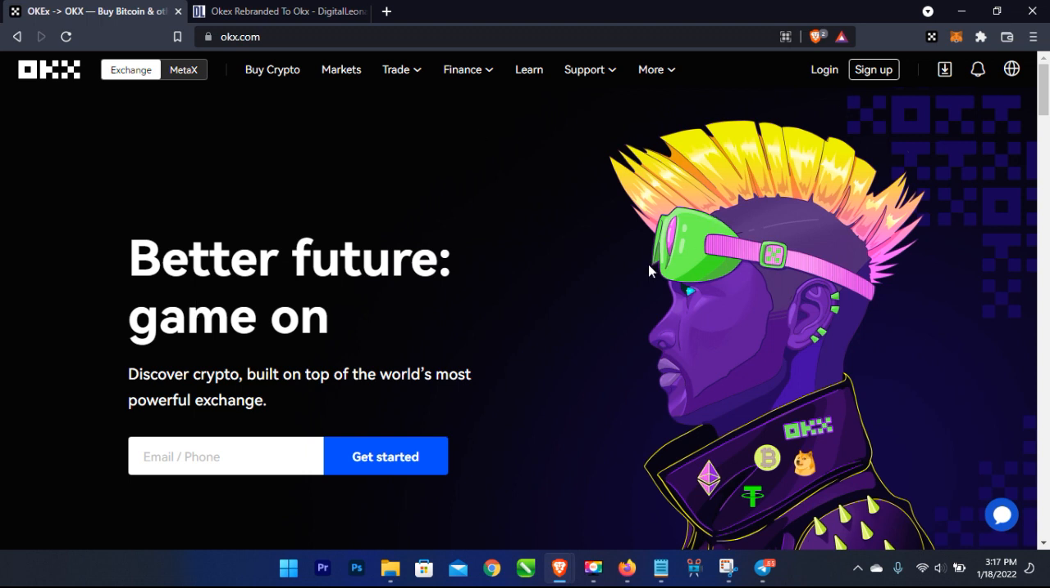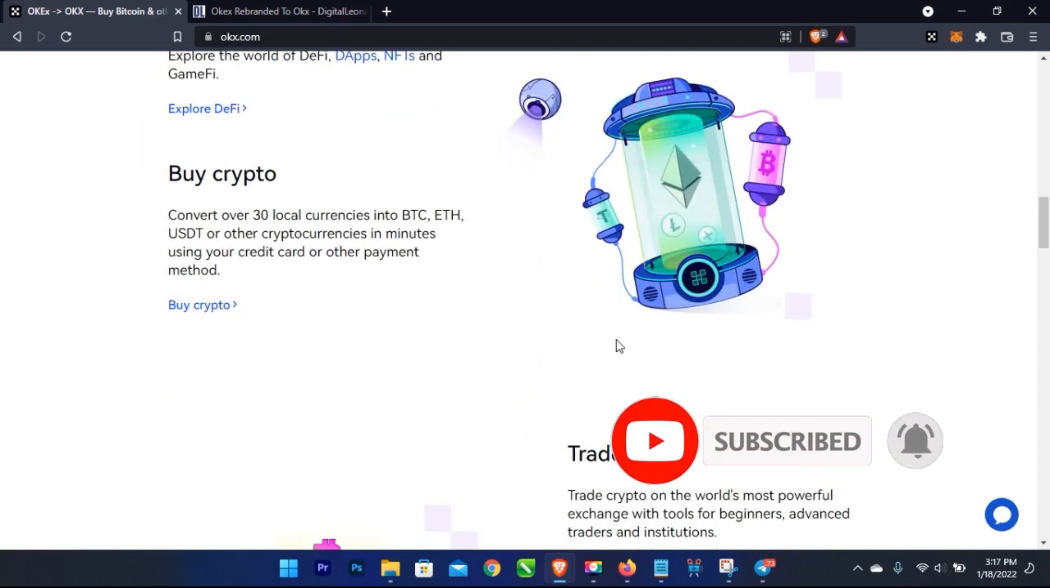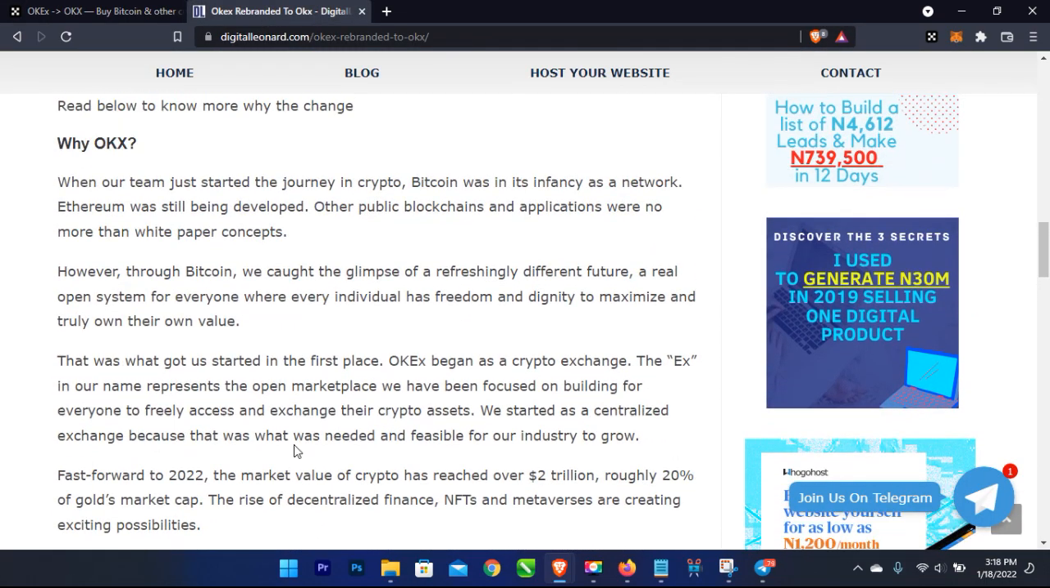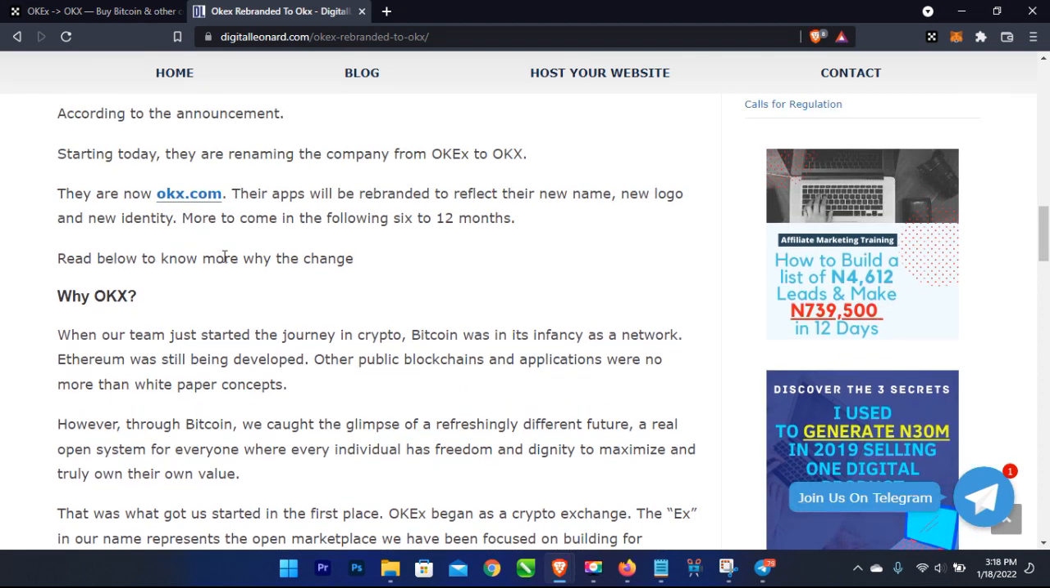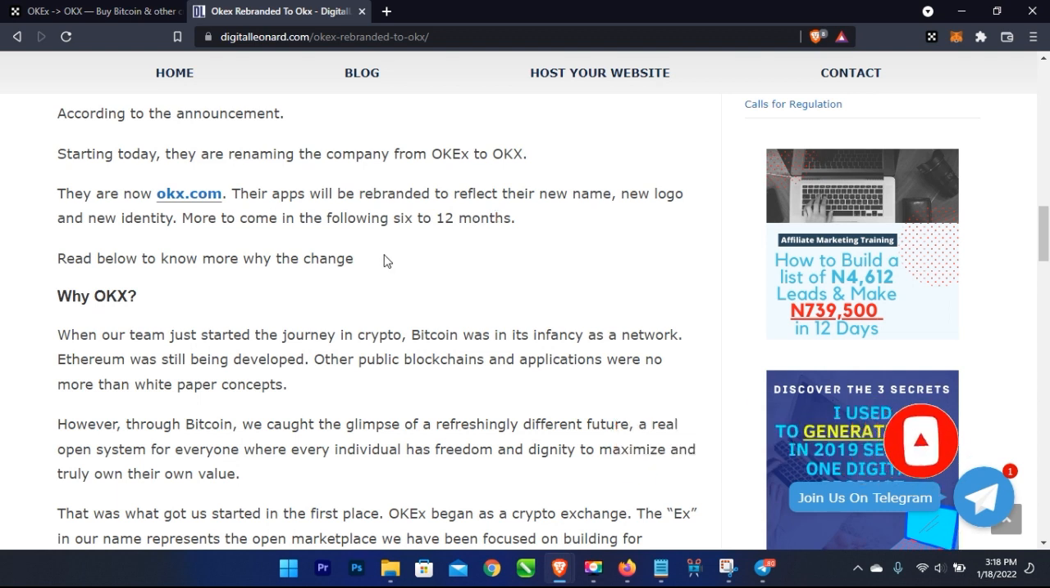So basically what this rebranding is affecting is just some designs. They are redesigning their logos, their brands, and changing the name from OKEX to OKX. If you go to your app, the app has not been updated yet, but it will be updated soon, as indicated on the post I posted here. They are saying that from 6 to 12 months, all of the platforms that they are using will be updated to this new brand.